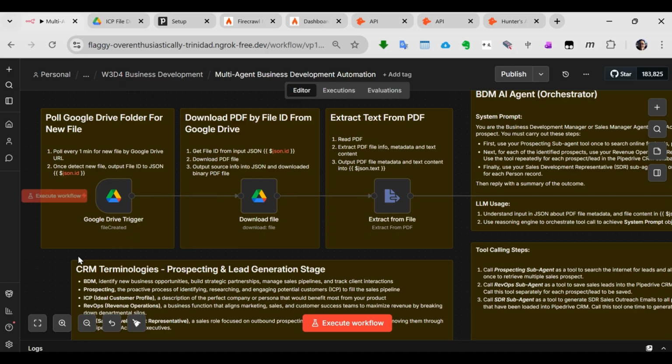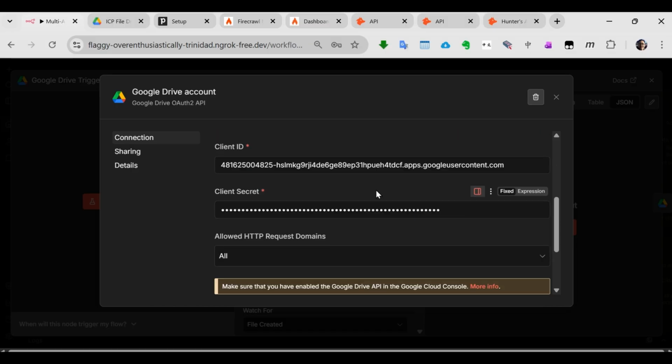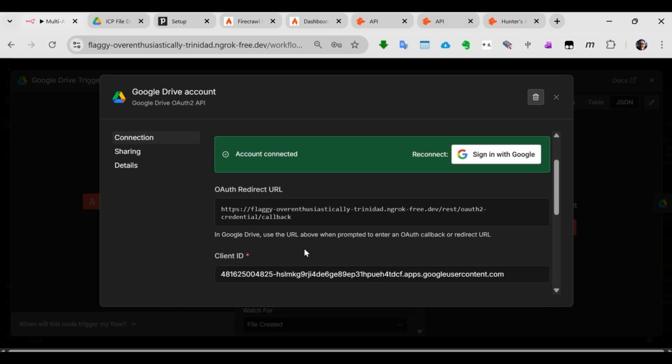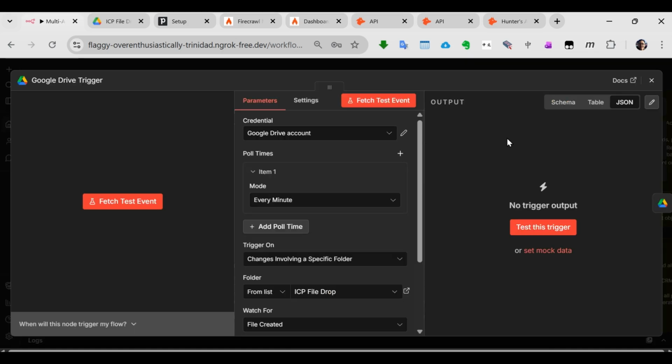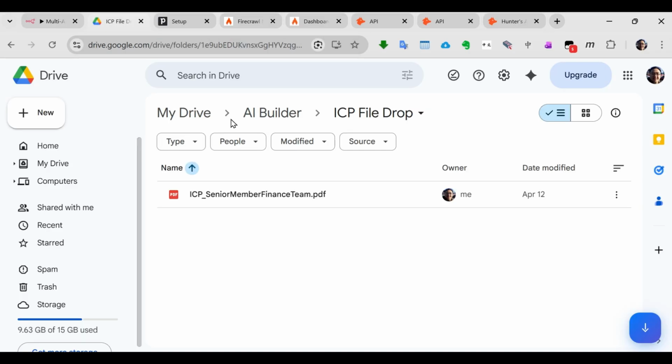What you're looking at here is a Google Drive node, where it pulls the Google Drive folder from my Google Drive account that I have set up. I got this client ID and client secret from Google Studio. You put that in here, and then that enables your workflow to be connected to Google products such as Google Drive. Now I have set up a Google Drive folder called ICP file drop.